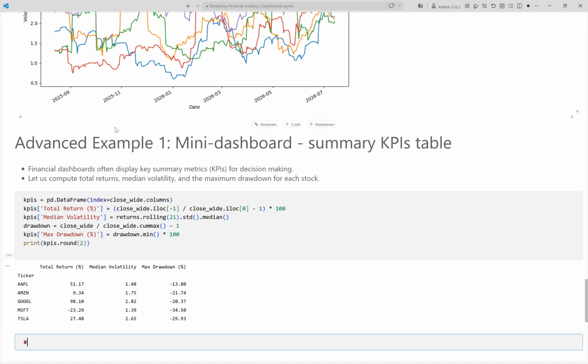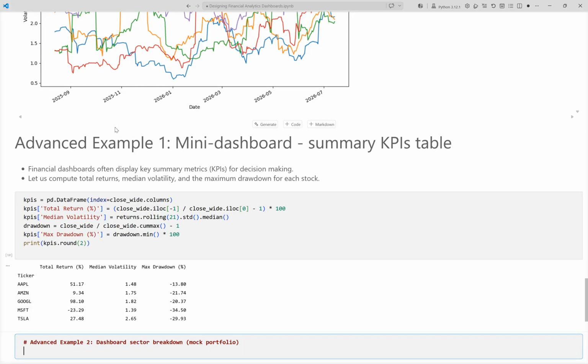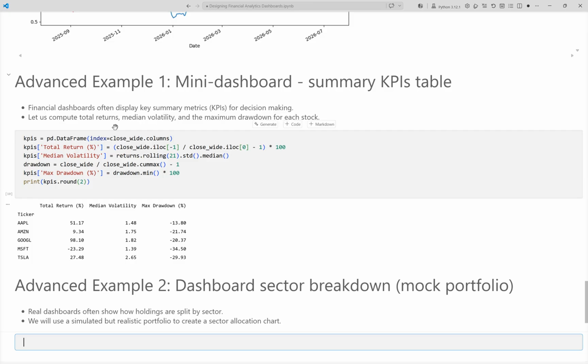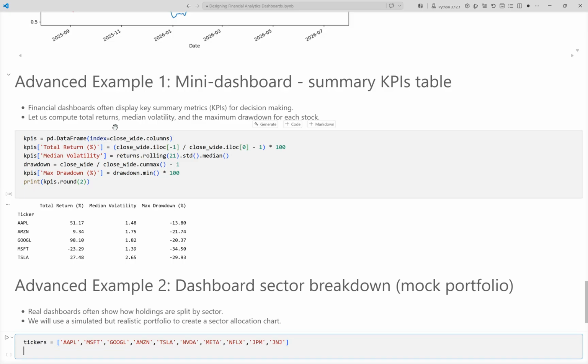Advanced Example 2, Dashboard Sector Breakdown, Mock Portfolio. Real dashboards often show how holdings are split by sector. We will use a simulated but realistic portfolio to create a sector allocation chart. Running the cell now. Let us create a realistic portfolio and add sector tags for dashboard breakdowns. We specify 10 well-known tickers across multiple sectors.